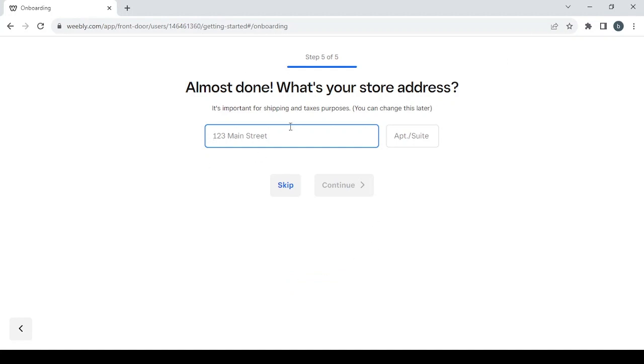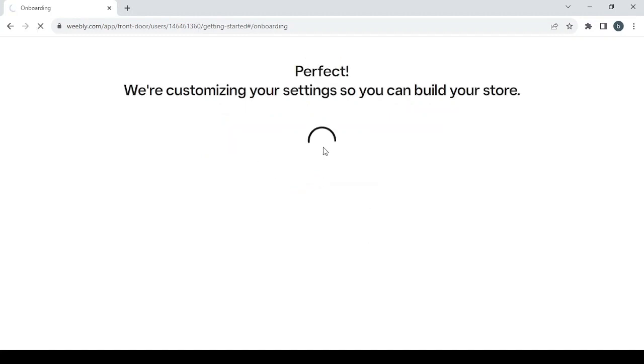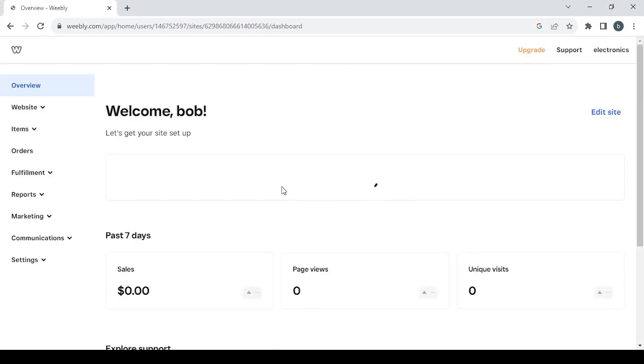Then if you already have a store in the real world, outside of the digital, you just type in the address. And if you don't have a store in the real world, you just click on skip and you wait for them to build your store. So just give it a few seconds, guys.